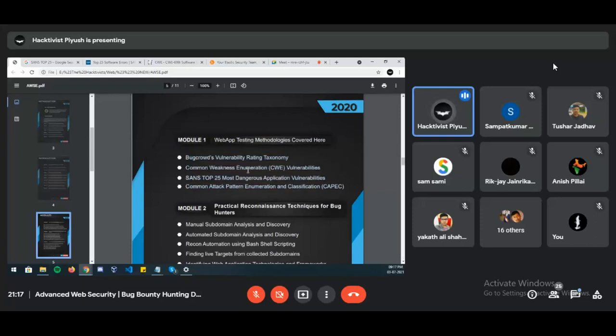So what we will be doing in our sessions on the very first day, listen to me carefully. On the very first day, we will be talking about the very basics of web application testing, like what is the difference between web app pentesting, penetration testing, and web application bug bounty hunting. As we know, both are different things, bug bounty hunting and web app testing. So we'll discuss the difference between both of these.